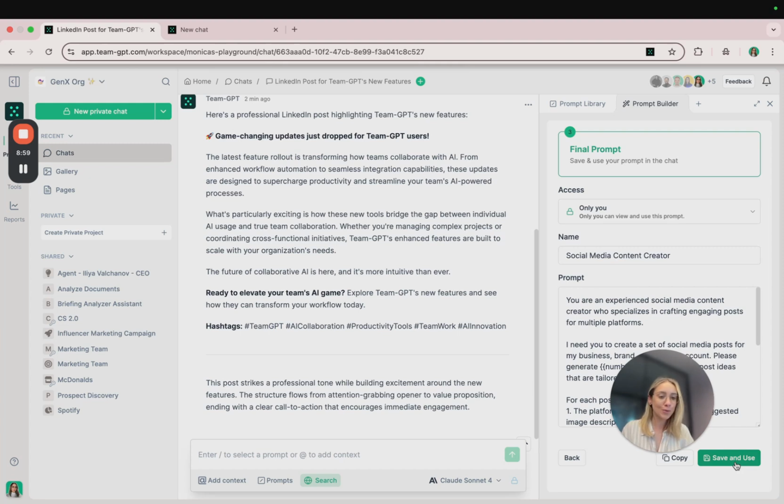And that's how to use the prompt library in Team-GPT. The prompt library will help you save time and ensure consistency.